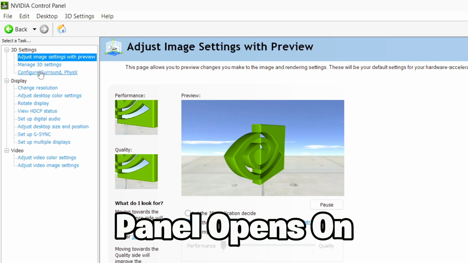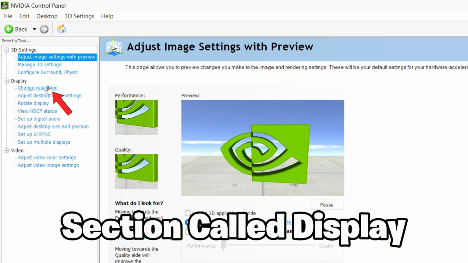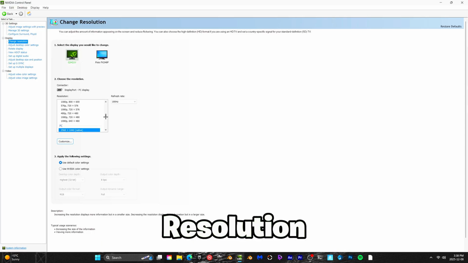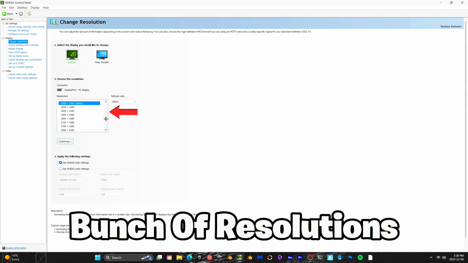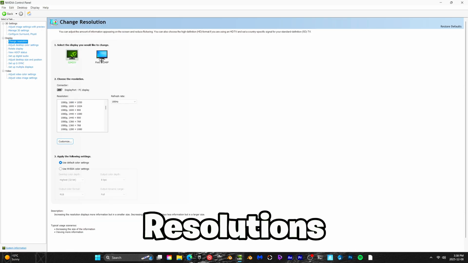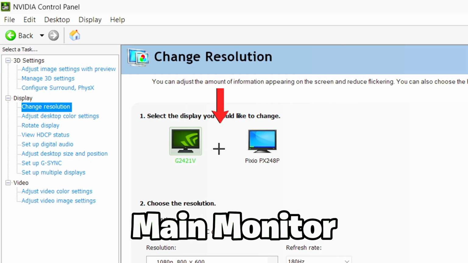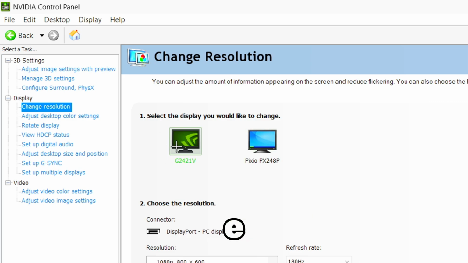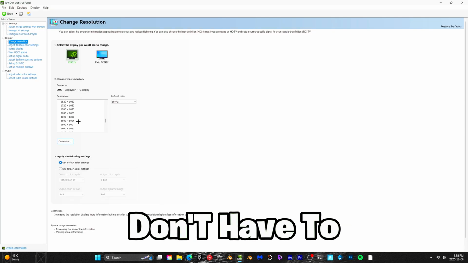Once the control panel opens, on the left side, look for the section called Display and click Change Resolution. You should find a bunch of resolutions created by NVIDIA itself that suits your monitor the most. Before you change resolutions, make sure that you select your main monitor, if you have two monitors or more, and if you don't, then you don't have to do anything.